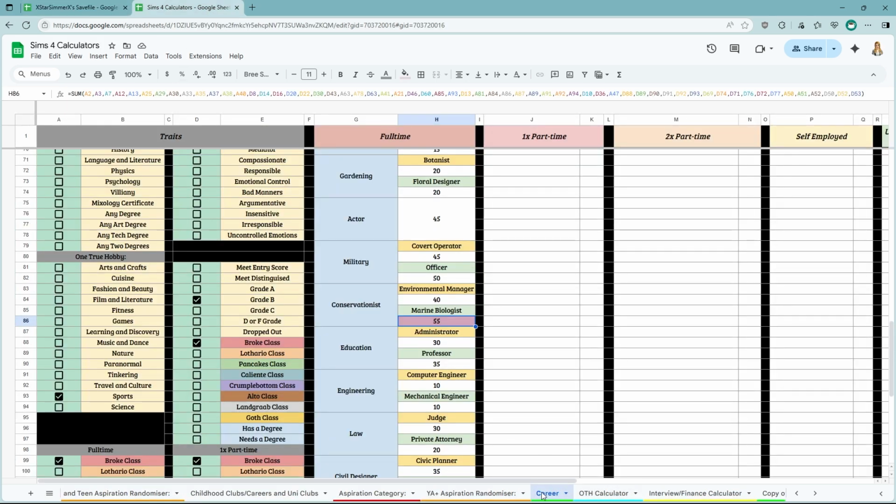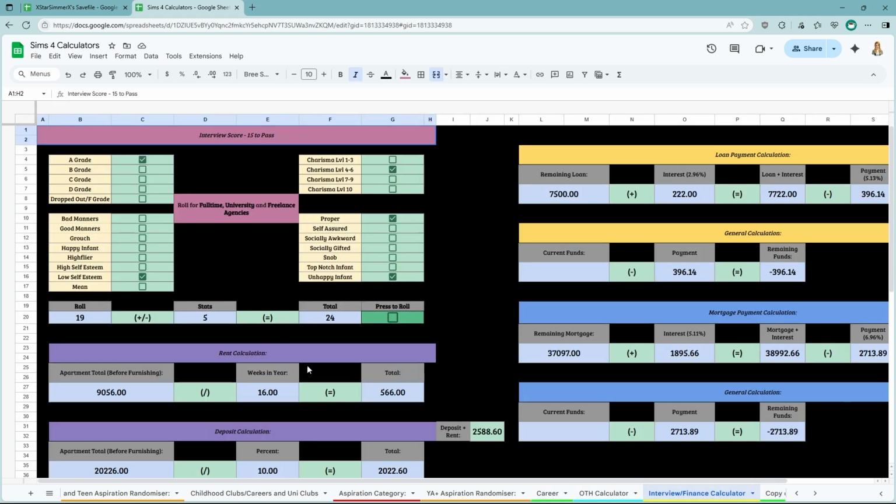So after you get your career, you get your one true hobby, sub-hobby rolled, you're going to go to this interview finance calculator. And this is your interview calculator here in the top left. So we were a B student and we have good manners. We have high self-esteem. What is our charisma level? I think the only thing we put in for it was like 1 or 2, honestly. So I'm going to say we're charisma level 1 to 3. And then if we have any of these, so we have self-assured, we're not proper, we're not socially awkward, we're not socially gifted, we're not snob, we're not a top-notch infant, we're not an unhappy infant.